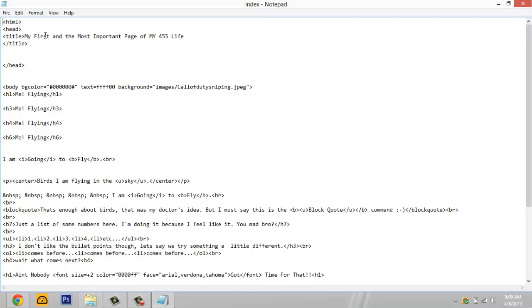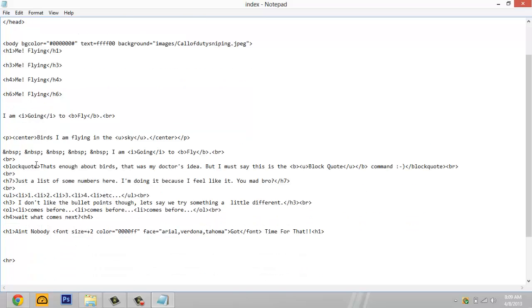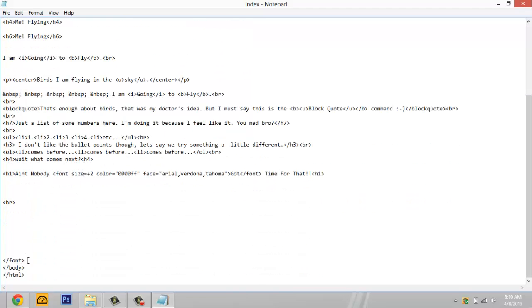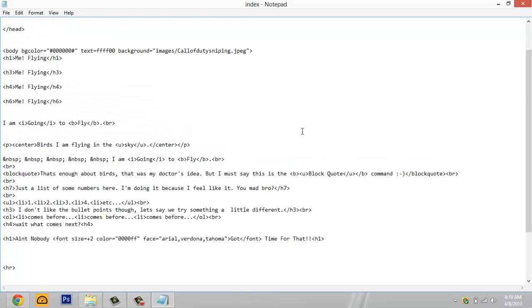It has a head with a title, which will be at the top of your web browser, the title of the page that you're on. We have a heading, and we also have a body. And we have ending tags for the body and the HTML to close off and say that we're done with that particular command.